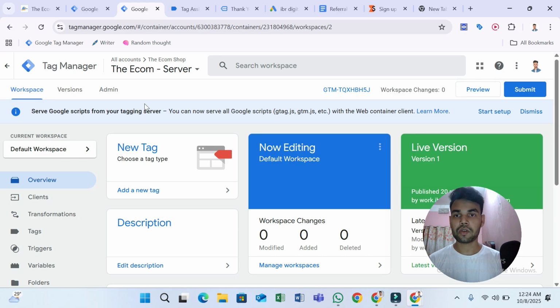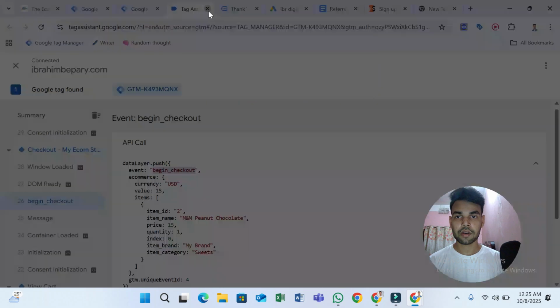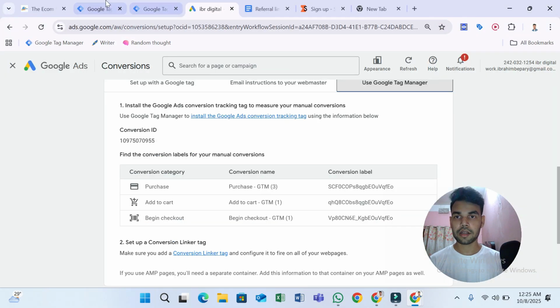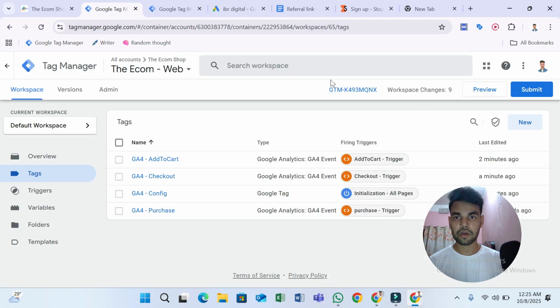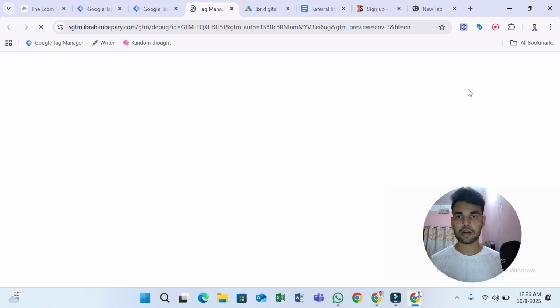So let me check whether my setup is working properly or not. Now I can just close this tag assistant tab and also this thank you page. Then I need to go to the web container, then go to preview from the web container. Okay, first go to preview from your server container. So I hit the server container button.